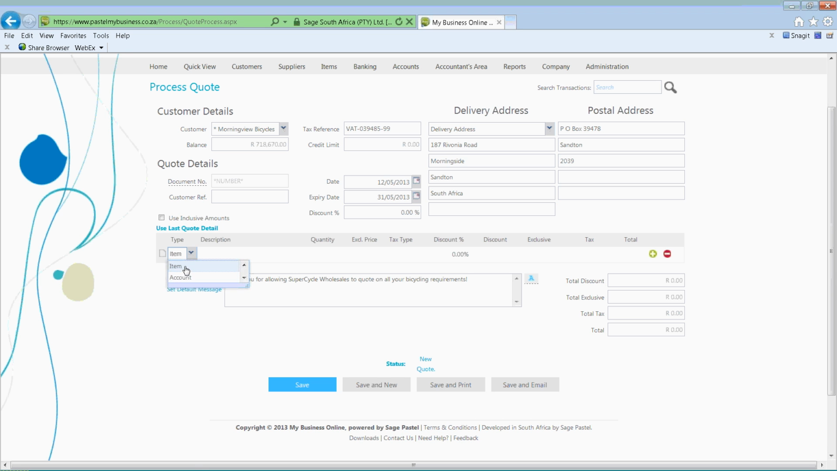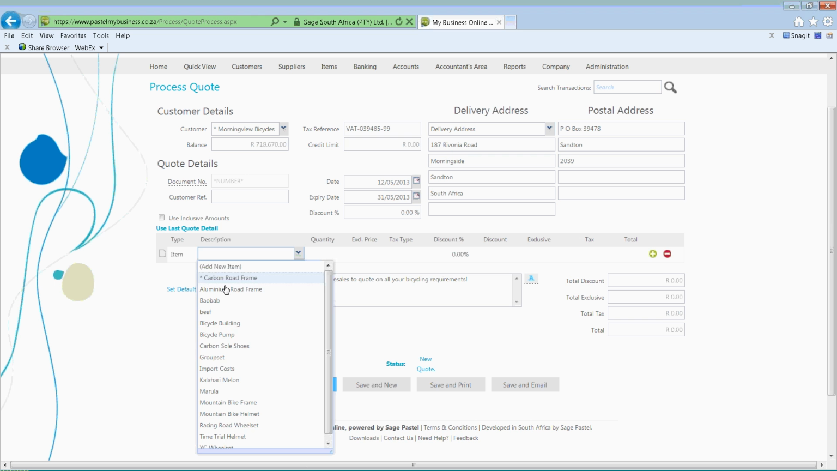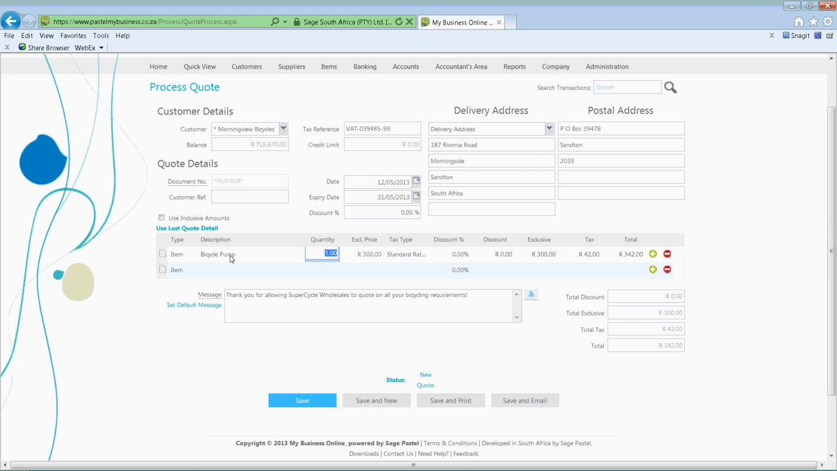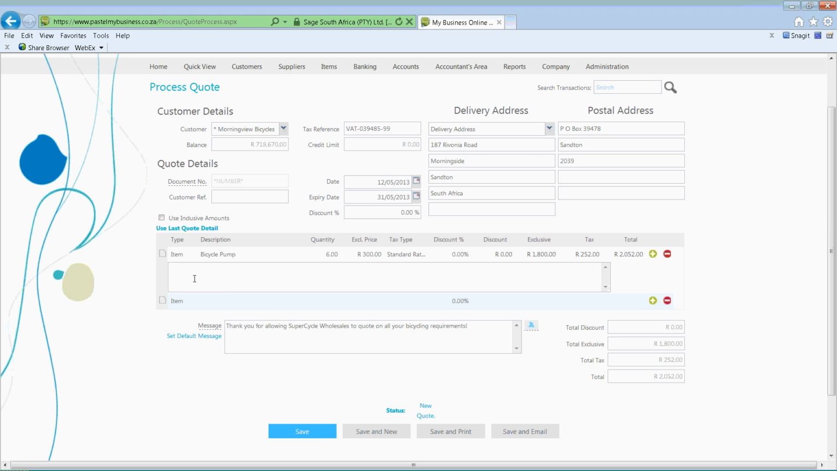If you are keeping track of your inventory, simply select item, drop down and select exactly what it is that you're invoicing. So I'm going to be invoicing bicycle pumps. There was a request for 6 of those to that value. I can simply also drop down. If you have a look on your left-hand side, there's a little piece of paper with a folded edge. This is where I can put in additional notes.